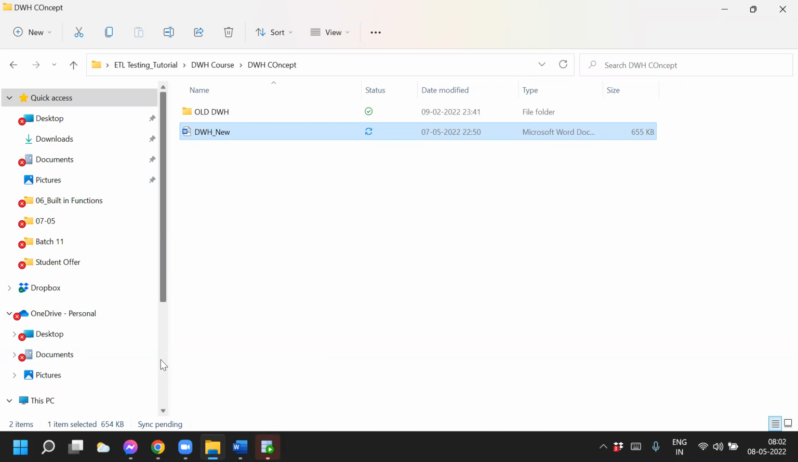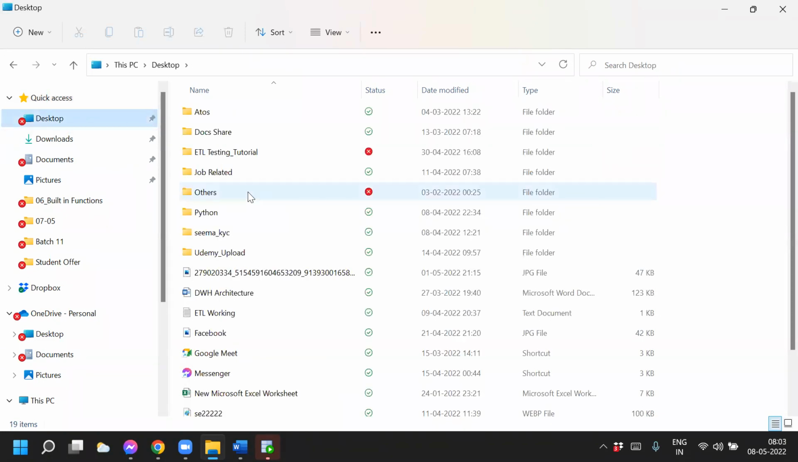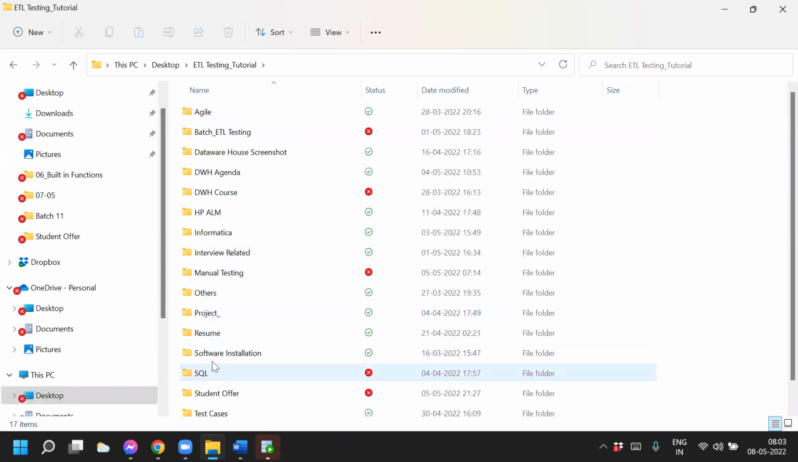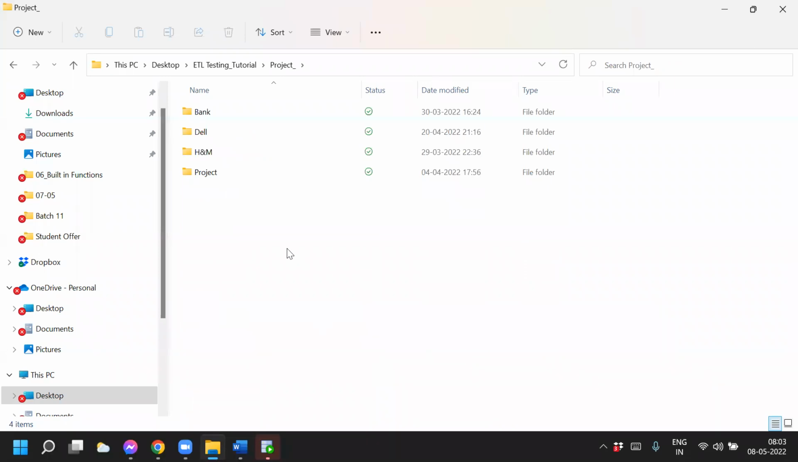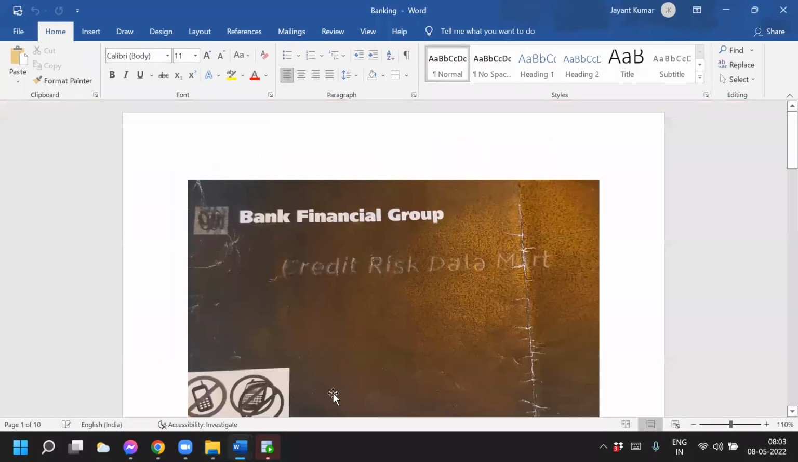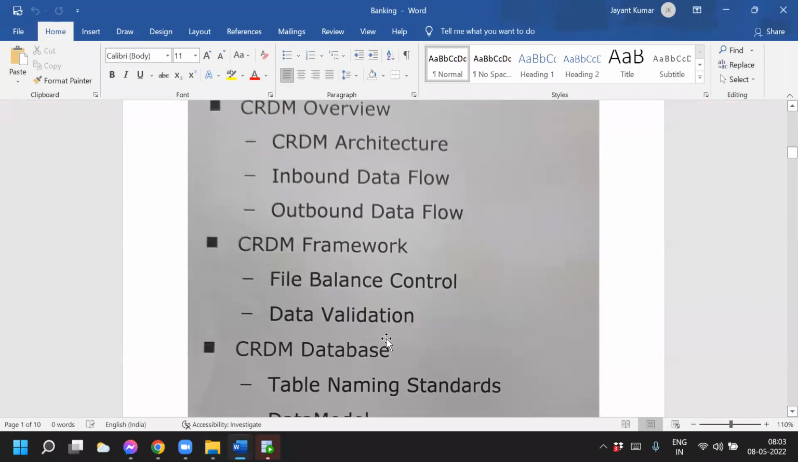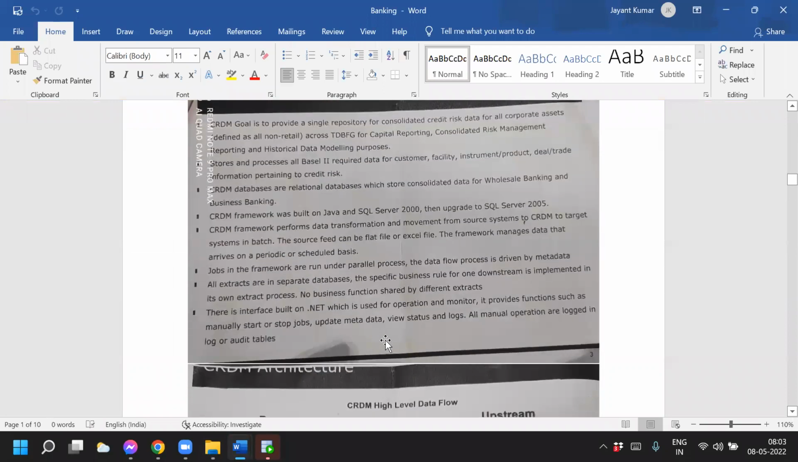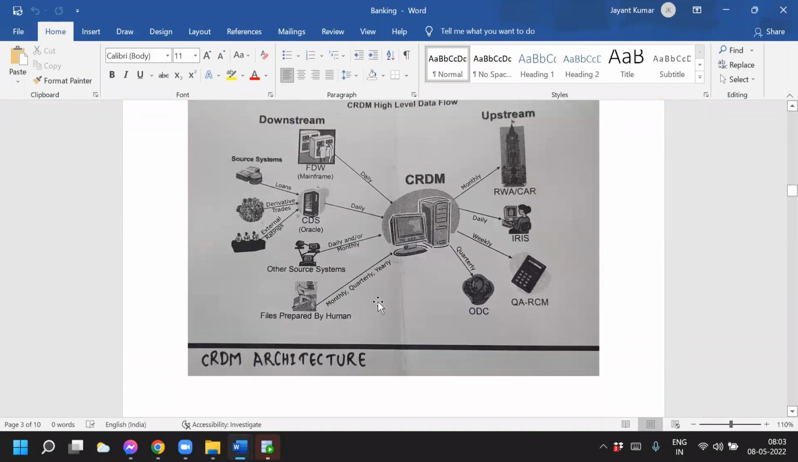Let me show you the architecture diagram of one of the projects. It's a banking domain project. Let me show you the project architecture, how it looks inside, so that you will get an idea. This is one of my projects I worked on. So see, this is the diagram.